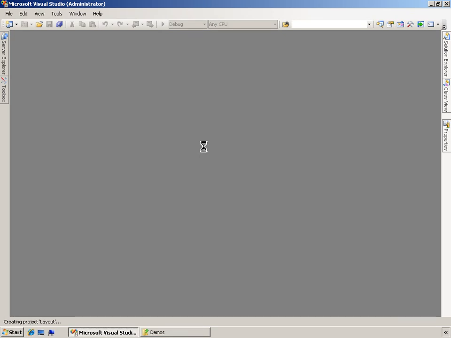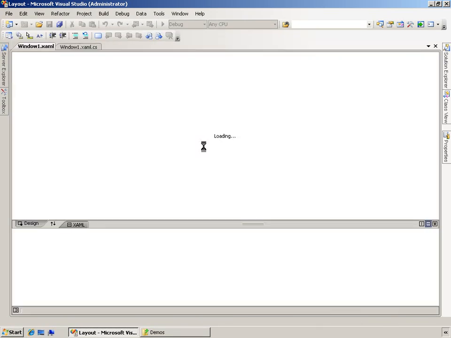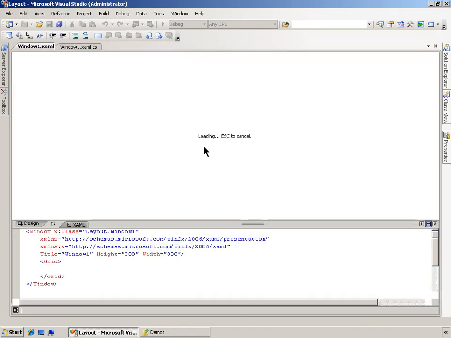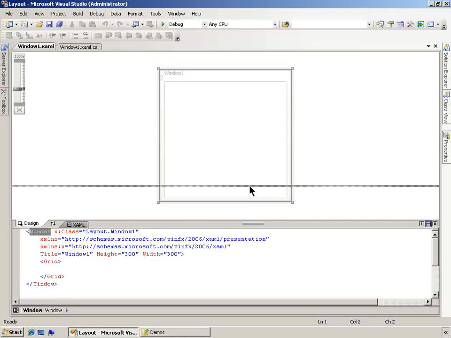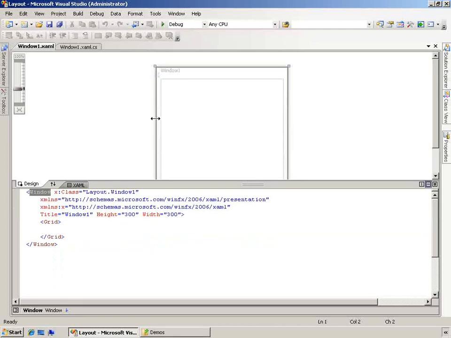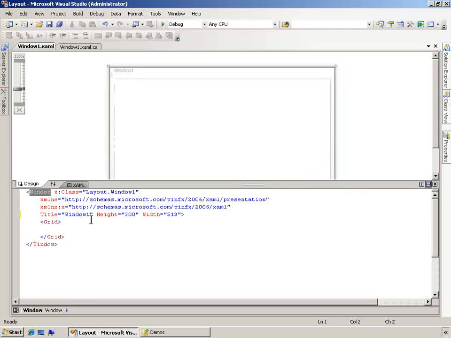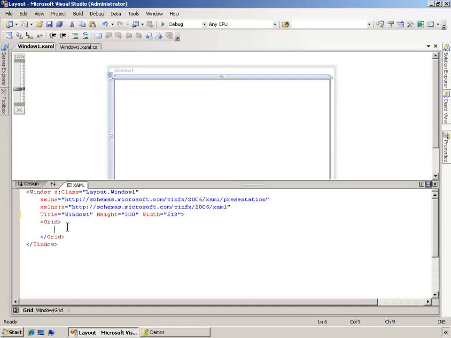Now, what we're going to show you today is just the normal layout panels that you get right out of the box. You can, of course, create your own if you want to create a custom panel. Basically, the panels describe how to lay out the visual elements on the page. So I'm going to give myself a little bit more room and make my window a little bit bigger. By default, what we get when we create a Windows application in WPF is a grid layout.